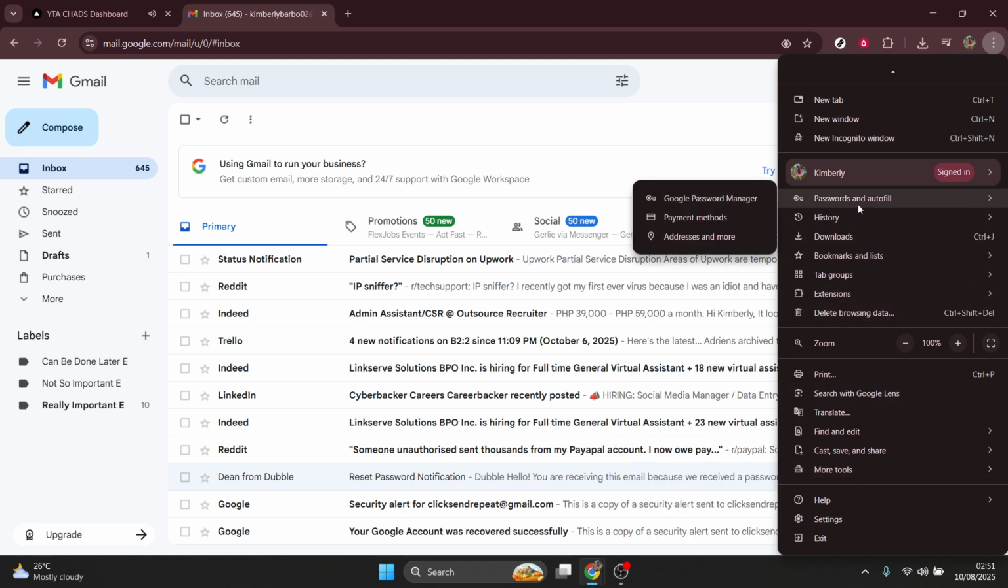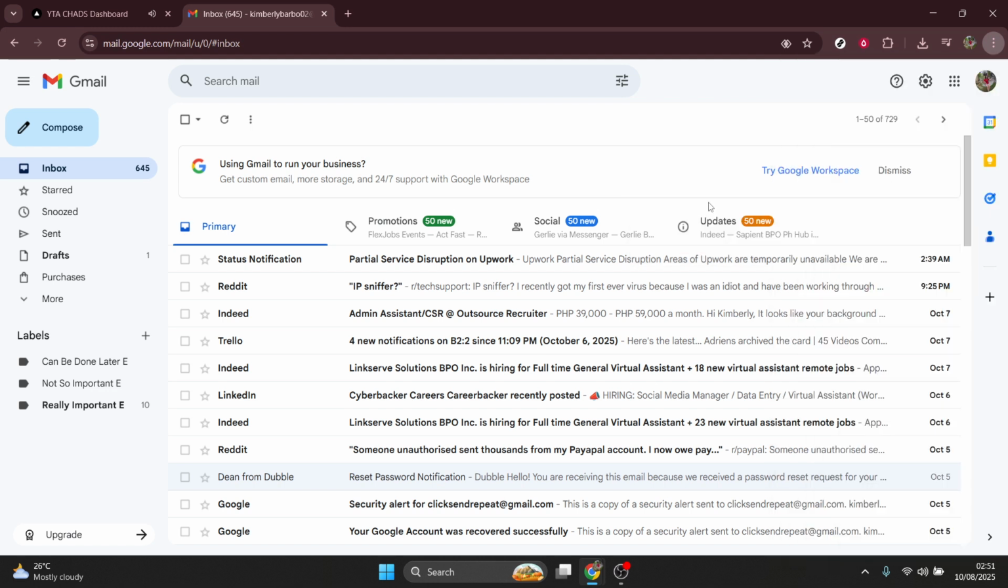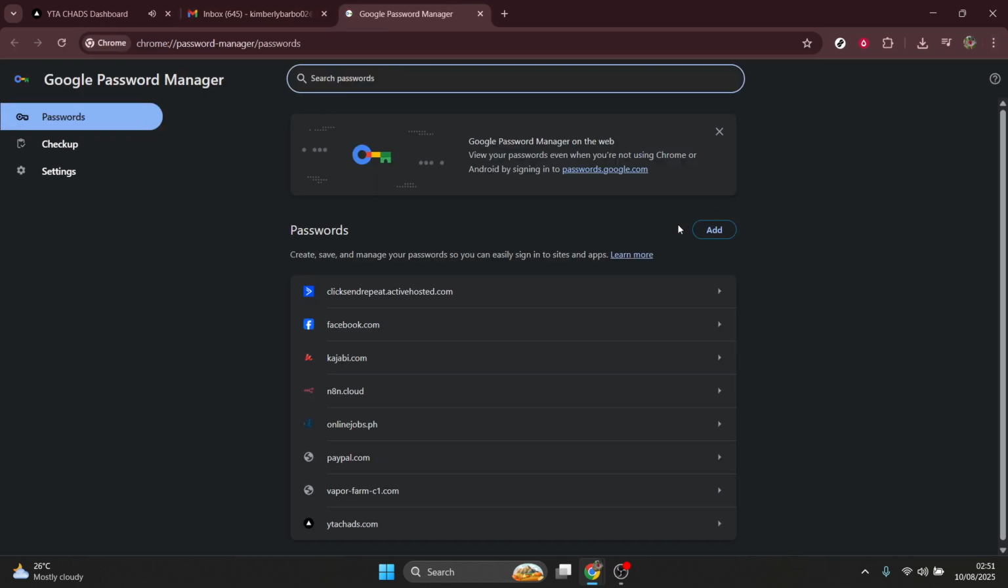Within the Settings page, you'll see a variety of options, but our focus for today is on those managing autofill information. So glance to the left sidebar and locate Autofill. Click on it, and then select Passwords. This is where all your saved password details are stored.